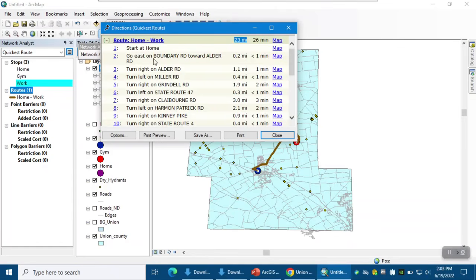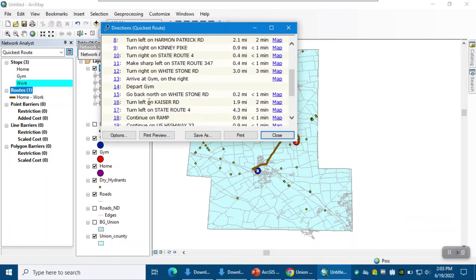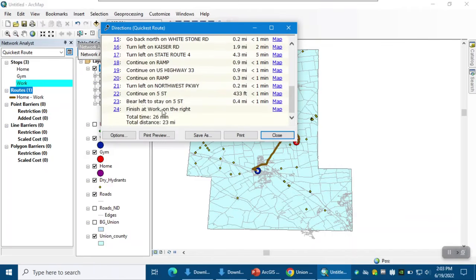So it shows step by step the directions that you need to take. Start at home, then go to this route, turn right, turn left, and until you arrive at the gym, okay? And then you depart the gym and then go to the, I don't know, to the north, left, and until you finish at work, okay?